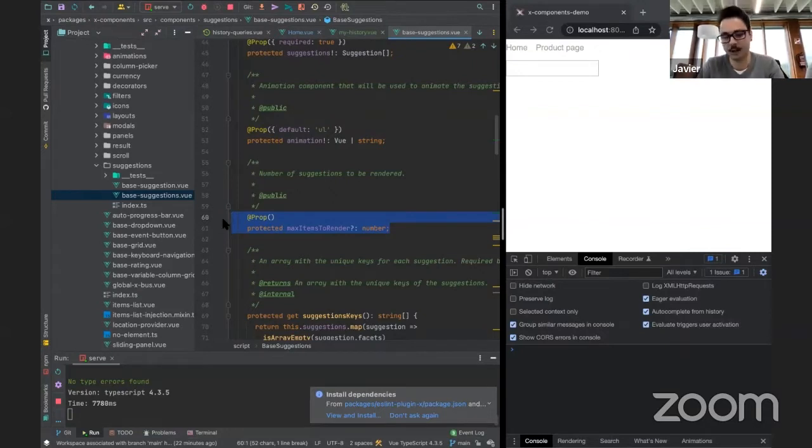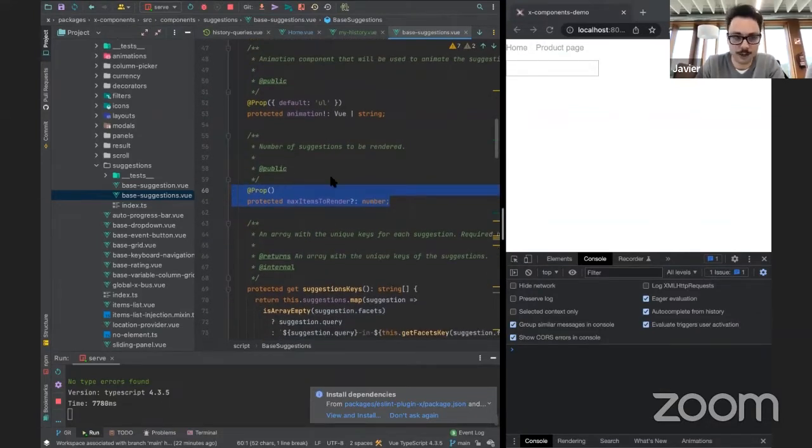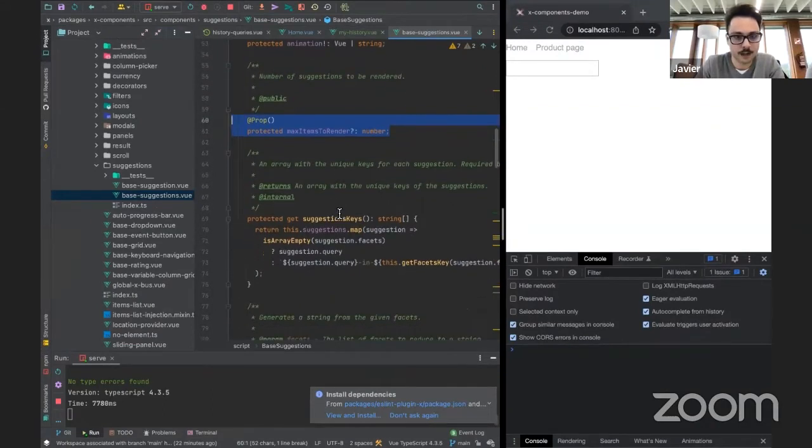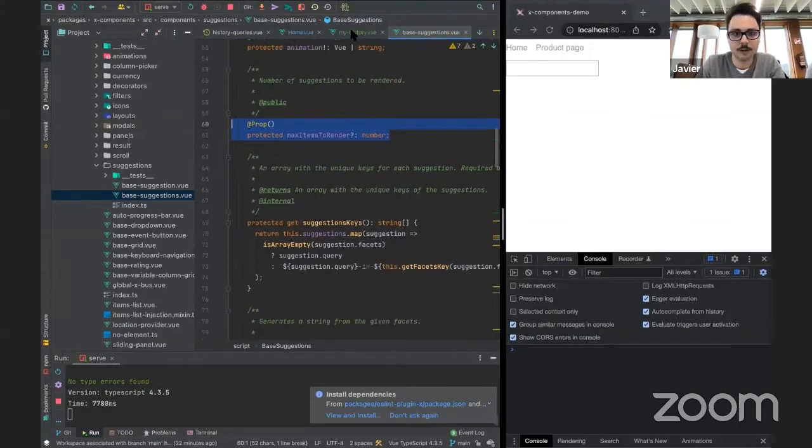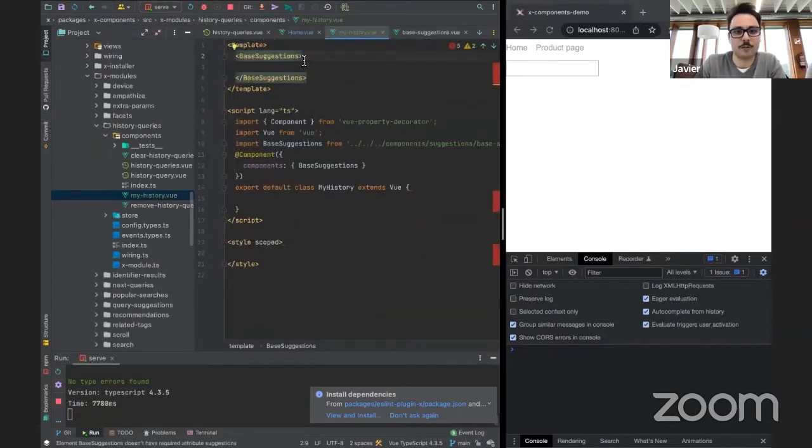For example, if you have a list of 10 popular searches, maybe you just want to render the first 5. So this prop will help you do that. I think that's everything from this component. So going back to MyHistory, how do we retrieve the previous searches and list them? We have created, using TypeScript, several decorators to access the Vuex state, which is where the previous searches are stored.